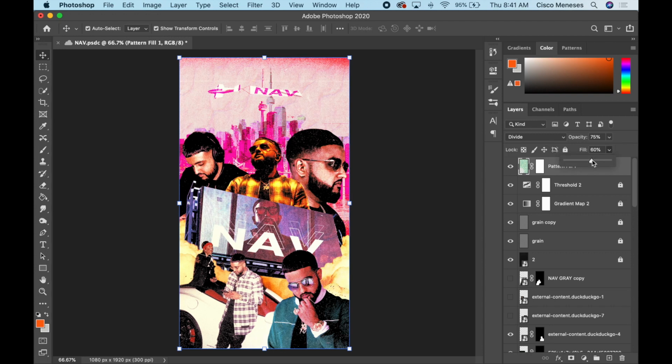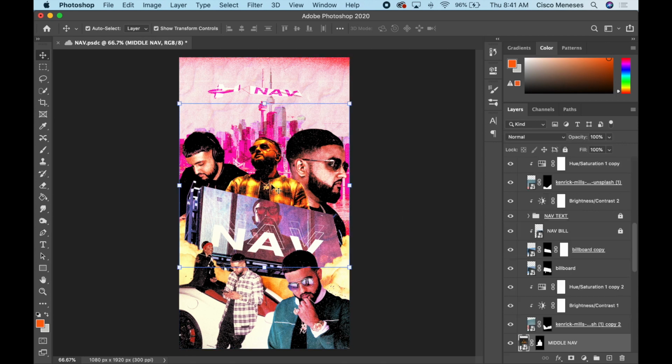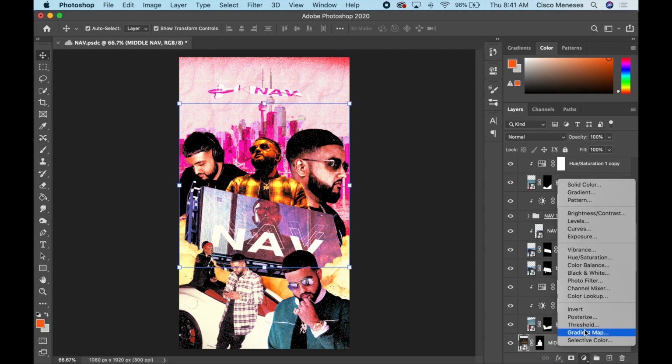Let's see if we decrease fill. Okay, makes it less intense too. Again, see, and I made it brighter. That's what I wanted to do anyway. All right. This little middle part is kind of too much, too yellow.